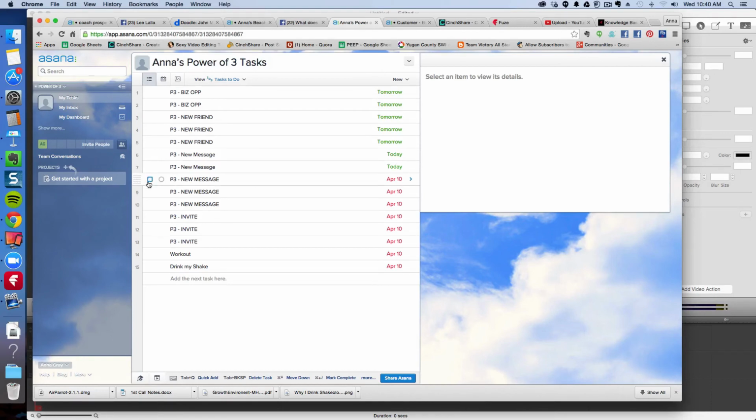You're done. Now, you can do the same thing on your phone. I'm not screen sharing my phone today. You are going to hit projects below. You're going to go to the top where it has your workspaces. You're going to click on that, and you're going to find Power of 3. And it's going to pop up. You're going to do the same thing. Click those tasks off. So you're done.